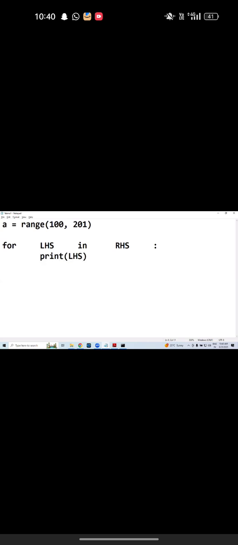LHS. What do I need to print? LHS. Now this is the point. RHS is always a sequence object, sir. Always what object? What is the sequence here? A is the sequence. That's it. You can replace it. LHS can be any variable name.